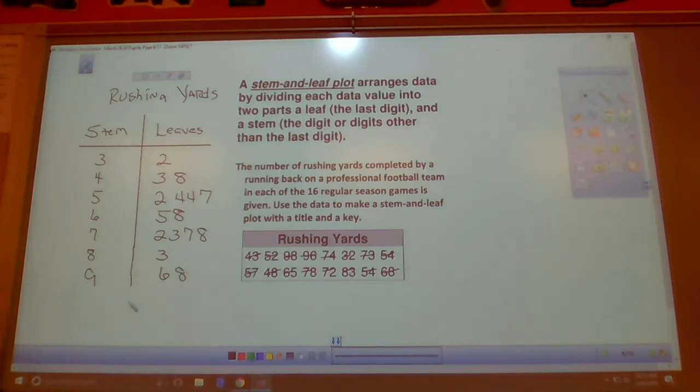Now, the last thing we need to do is make a key. Our key, we begin with something that looks like absolute value brackets. We put the stem inside the brackets, 2 on the outside, and what this means is 32. That's our stem and leaf plot.